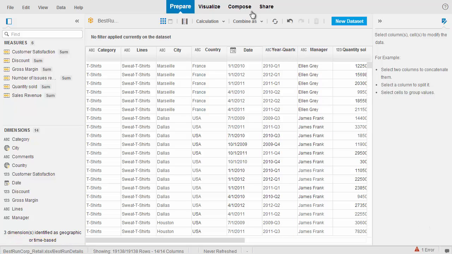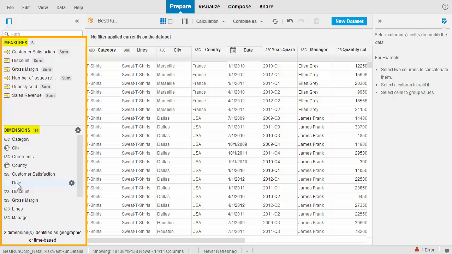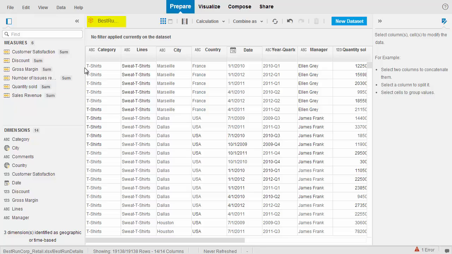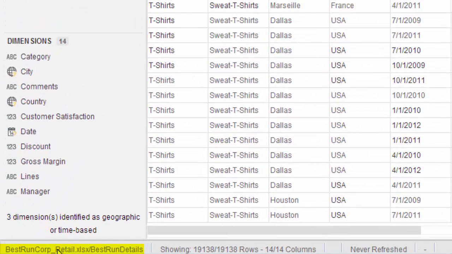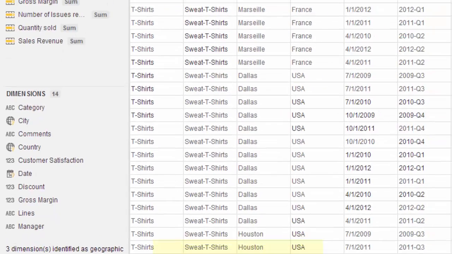Firstly, we can tell that we are in the data preparation room because the top left tab, Prepare, has been clicked. In the data preparation room, the general layout is that on the left we see a list of the measures and dimensions of the current input data set. The name of the data set is shown at the top. It's truncated here, but it's repeated at the bottom on the status bar of Lumira, along with the total number of rows and columns which have been read in and are being displayed.